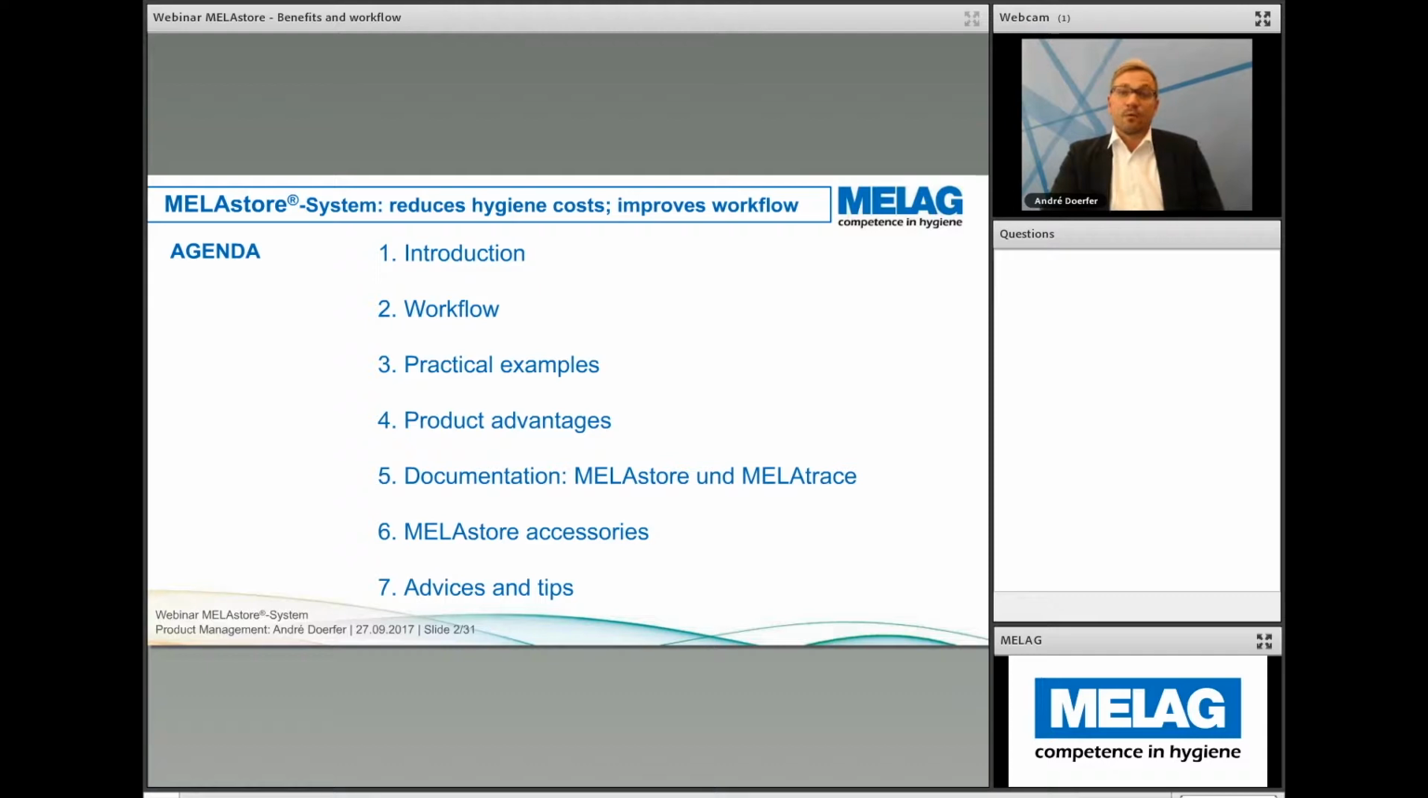Okay, let's start with the agenda. In the beginning, we would like to give you a short overview, respectively a short introduction. Secondly, we will have a closer look at the workflow of instrument reprocessing with MELAstore and some practical examples. Then we will get to know the product advantage, how the documentation process works with MELAstore and MELAtrace. And at the end, we look at the equipment assortment and have further advices and tips, getting constantly helpful product information.